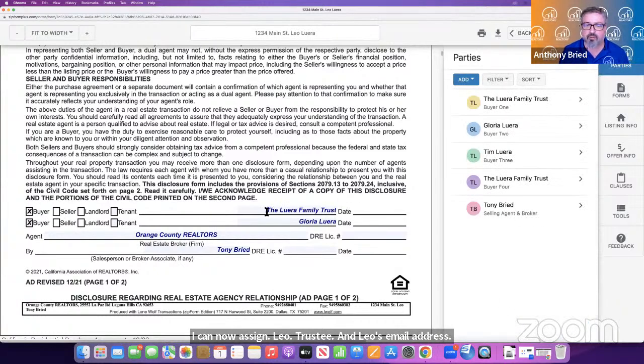So now I have the Loera Family Trust printed on the contract, but when it comes to digitally signing the contract, the system will automatically replace the Loera Family Trust with Leo Loera Trustee as a signature and LLT as the initials. Does that help?